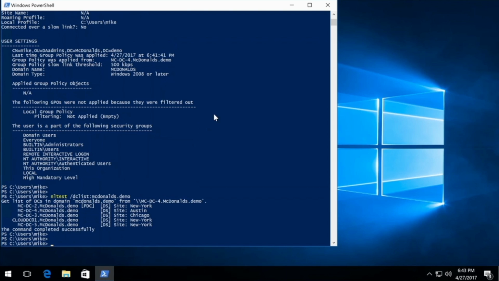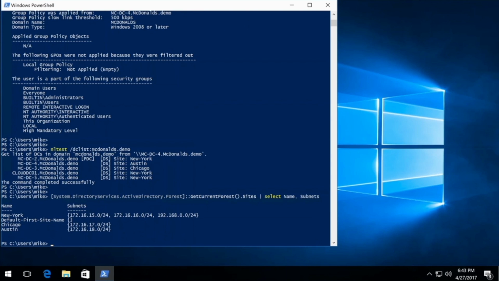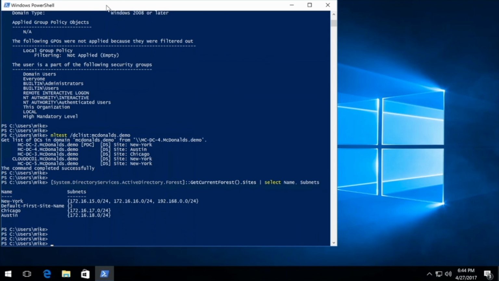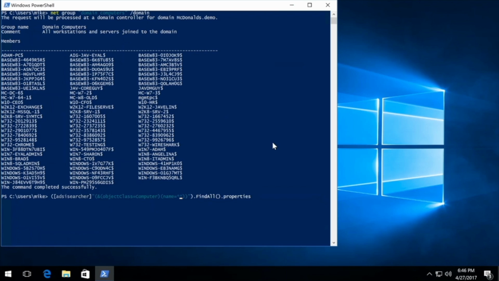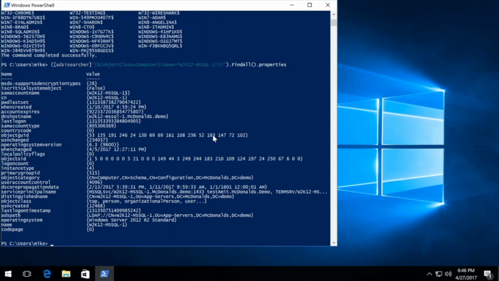Next, let's see the subnets of the network. Okay, now that we've gotten the basics of our environment, let's clear the screen and see what we can find out about the assets inside. With this one net command, I get a full list of all the workstations and servers joined to the domain. Now, I want to find out more information about this server, so let's copy and paste it into this command. Here are all the attributes of this server.